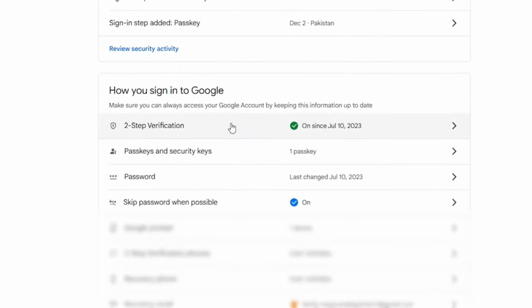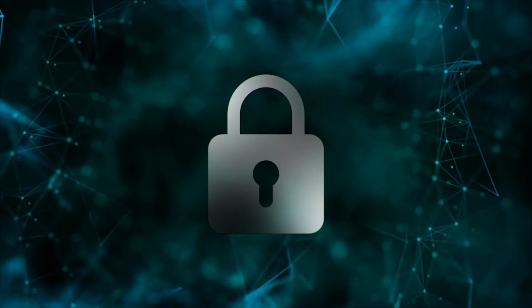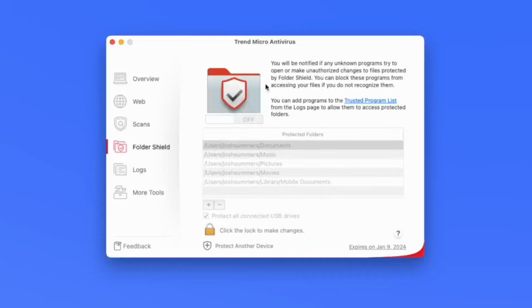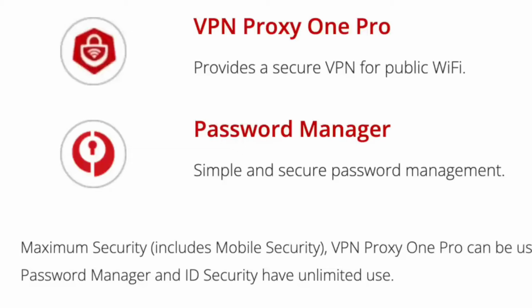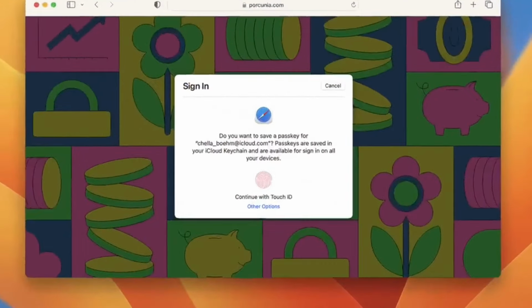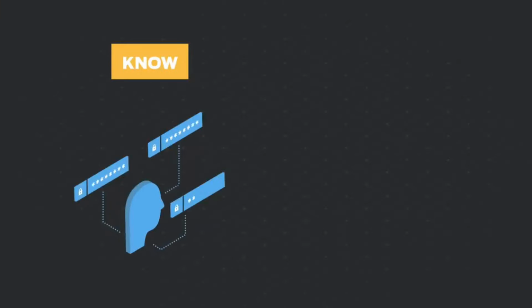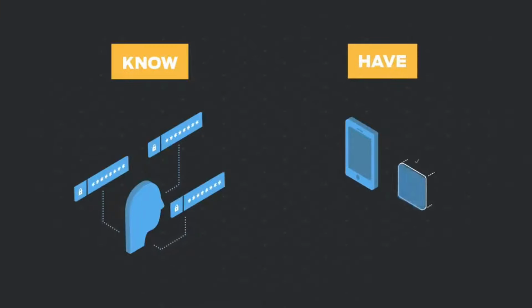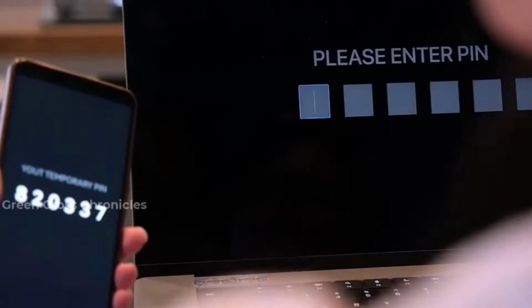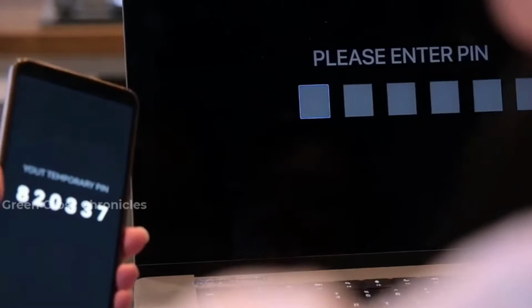So, what exactly is two-factor authentication? At its core, 2FA is a security process that requires two different forms of identification before granting access to an account. The first factor is something you know, like your password. The second factor is something you have, or are, such as your smartphone, an authentication app, or your fingerprint. For instance, after entering your password, you might receive a text message containing a verification code. You'll need to input this code to successfully log in.